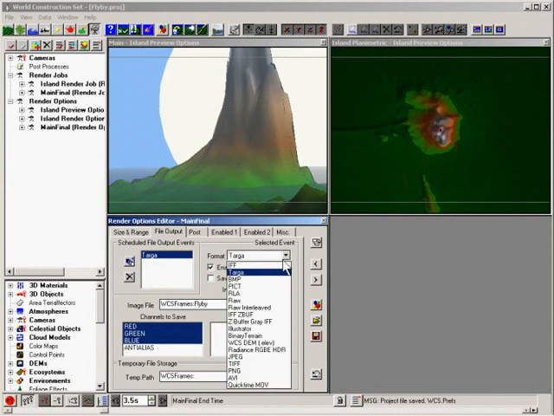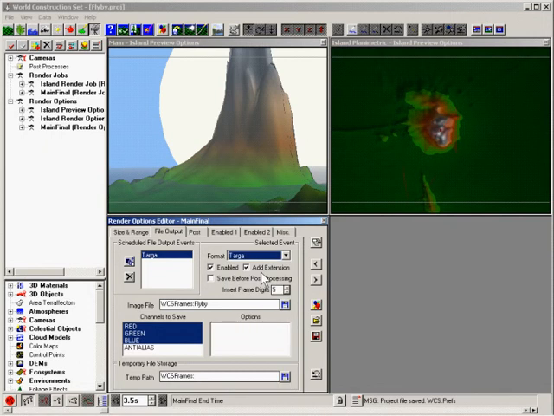AVI and QuickTime output does not require frame assembly after rendering, but these formats have several limitations. AVIs and MOVs cannot be rendered on a render farm, and may lose all rendered output if the computer crashes before the render job is finished. These formats are best used for tests, as we will set up shortly. Enter Main Final as the image file name, and this job is ready for rendering.